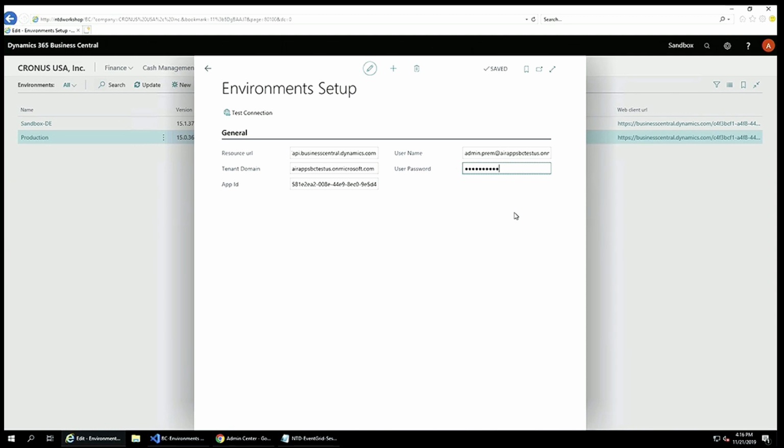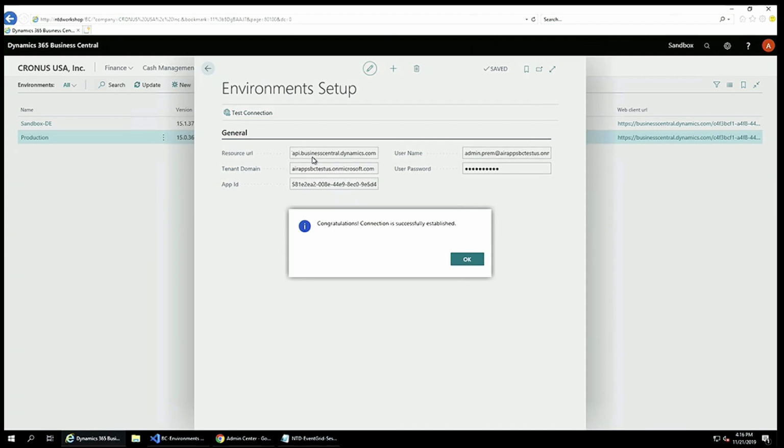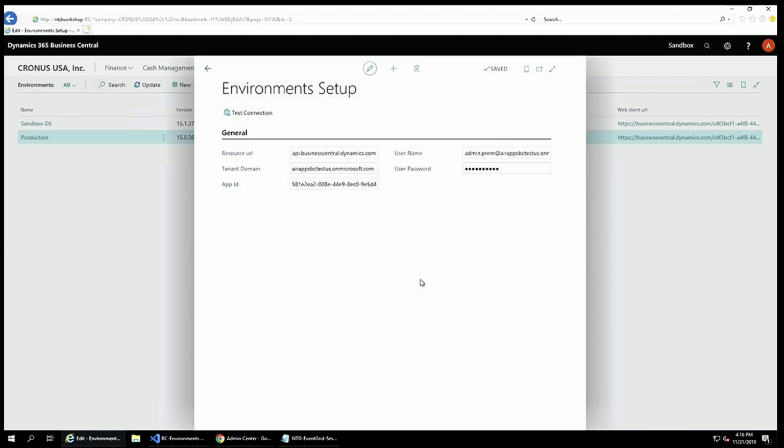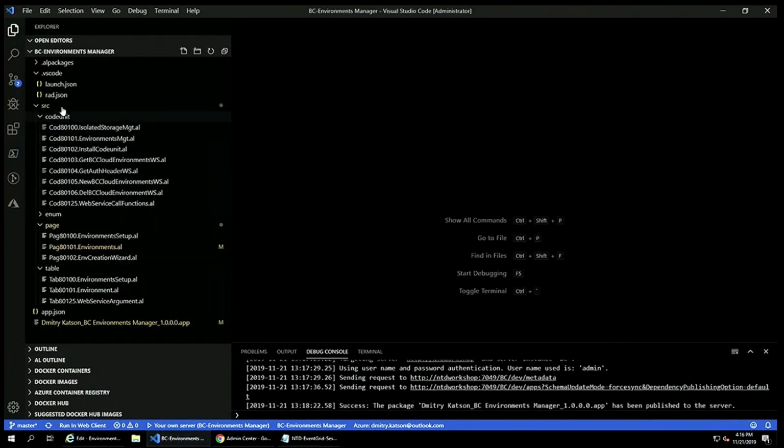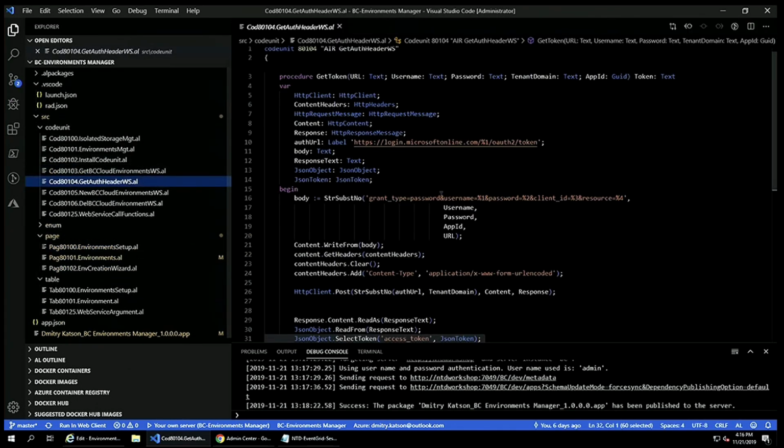So to be able to use admin API, the first thing you have to configure is the connection. And actually I have an action for that, which is called test connection. Okay, that works. And to get a connection, technically, you need to get a token. For preparing this demo, that was the most complicated part for me, actually. Get the token. I'm getting it here.